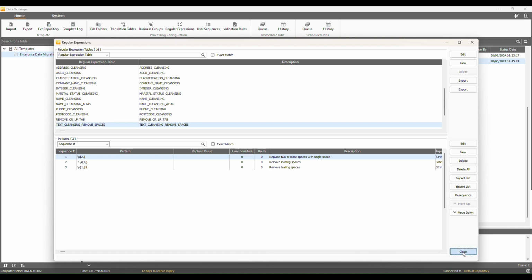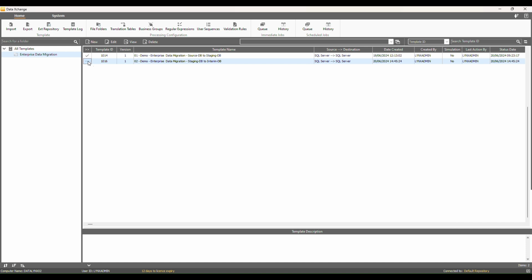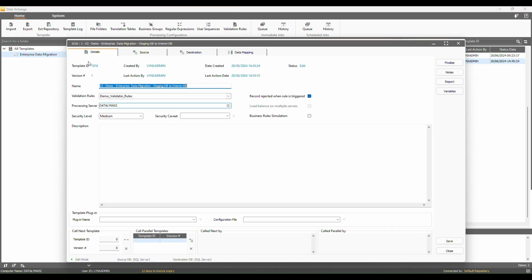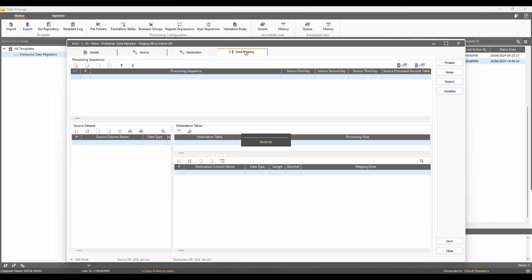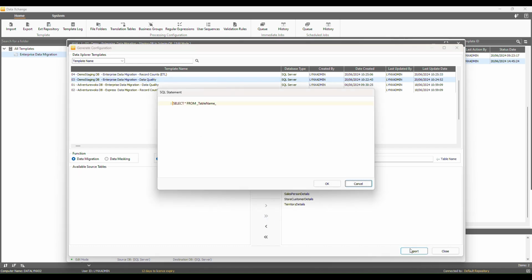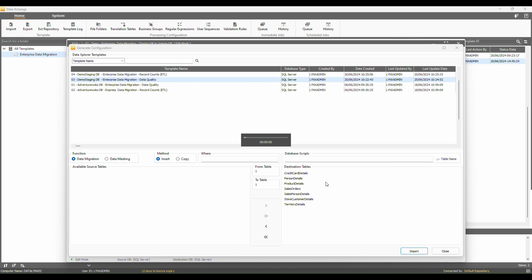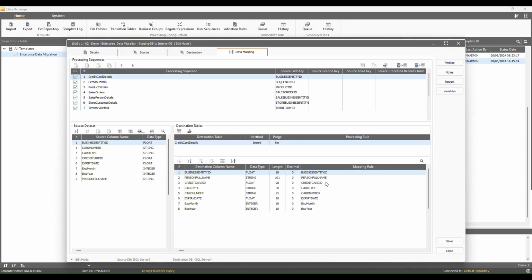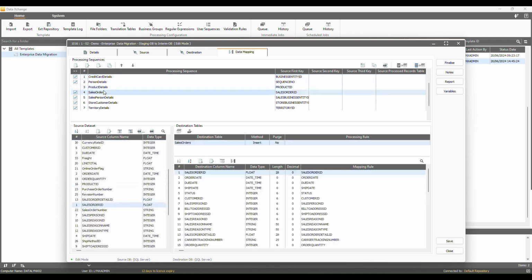Now, let's modify the data exchange template and set up 7 processing sequences. To streamline this process, click on Import from Xplorer to automate this step. Choose the Data Explorer template and select the necessary tables. This imports all 7 tables and creates corresponding processing sequences, establishing one-to-one mappings to destination tables.